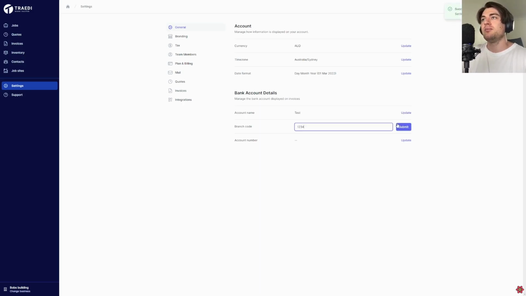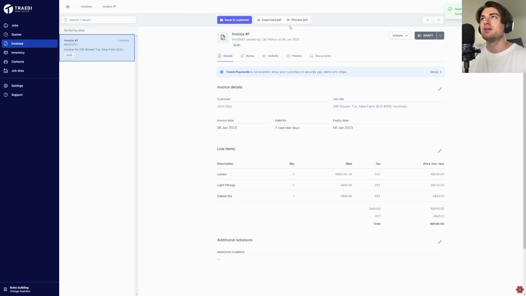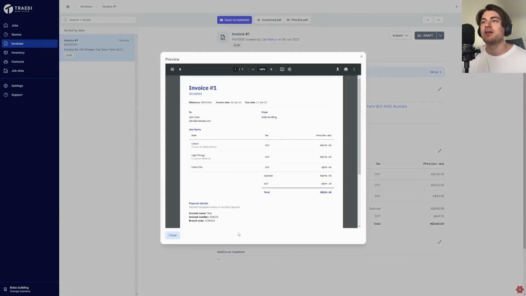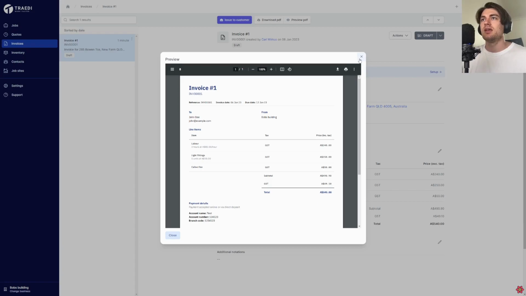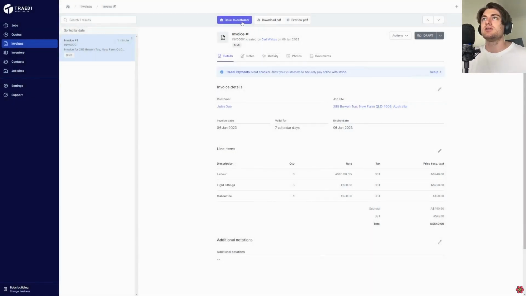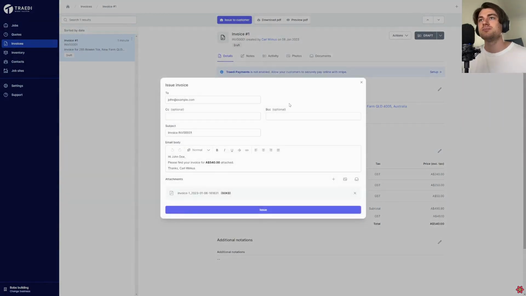We can add an account name, branch code, and an account number. Go back to our invoice and then preview it again. We now notice that our bank information has now been successfully updated on the invoice. If we're happy with this invoice, we can issue it to our customer, John Doe.